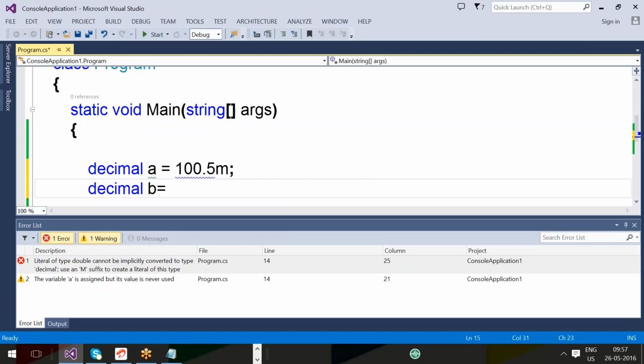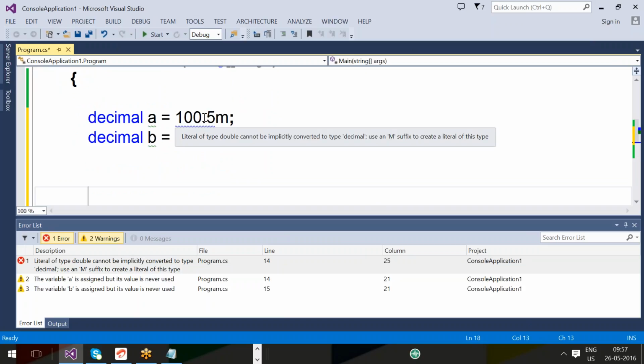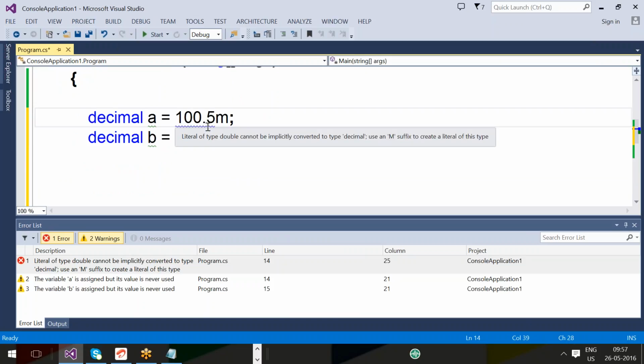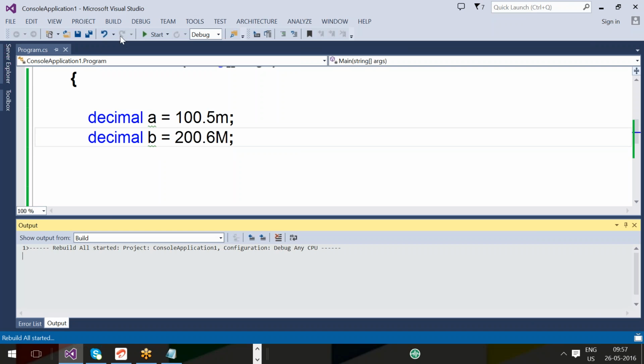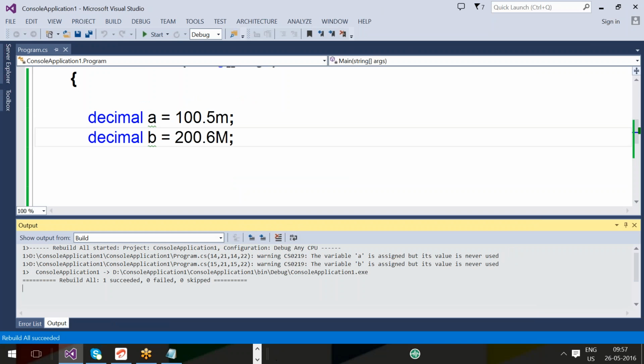Decimal b equal to 200 capital M. Now we don't have any issues. You can see this is now decimal. This is 200.6M, capital M or small m. Compilation, no error, rebuild succeeded. So that is the story.